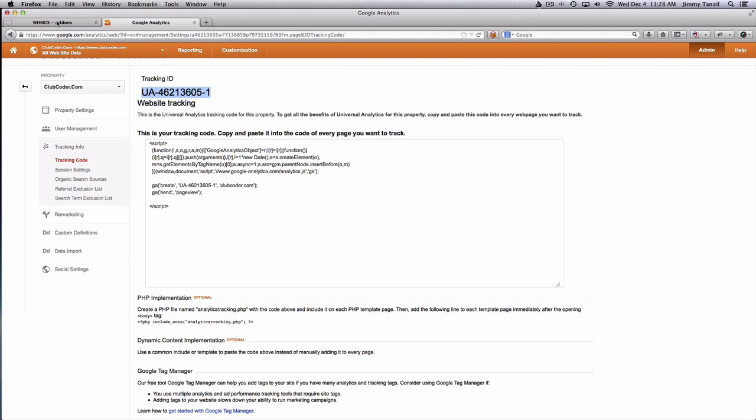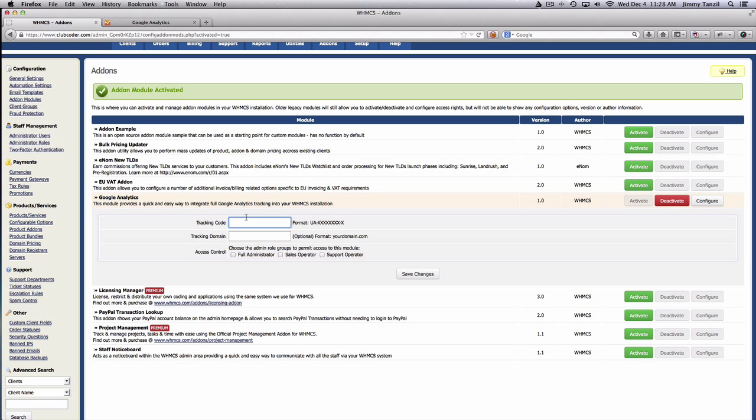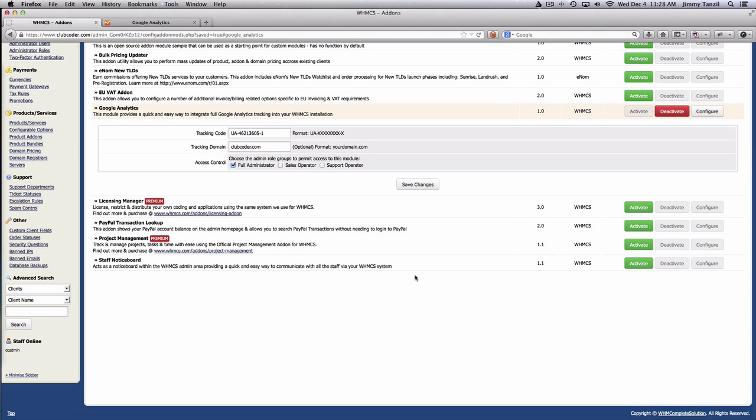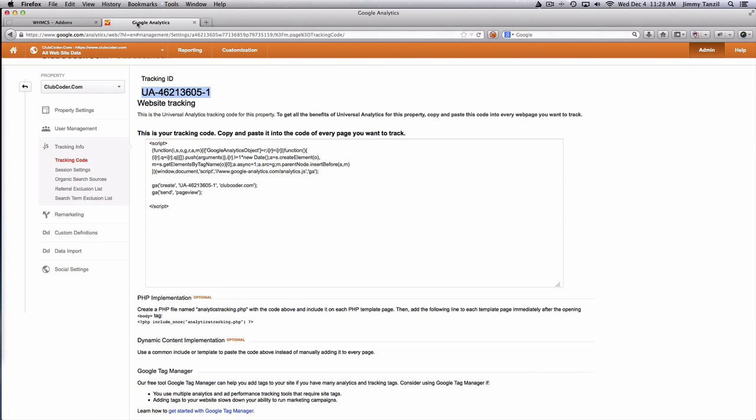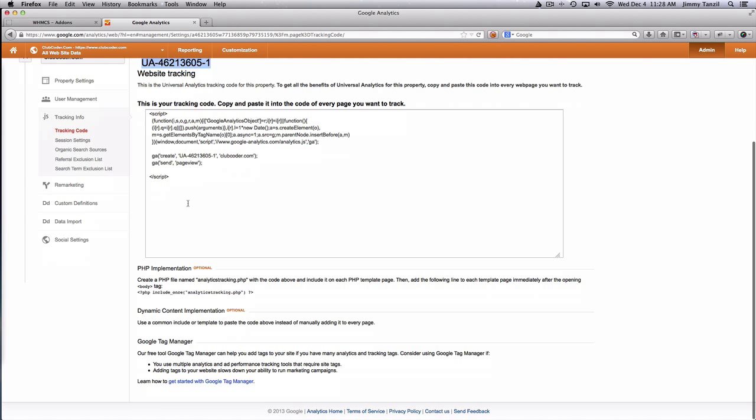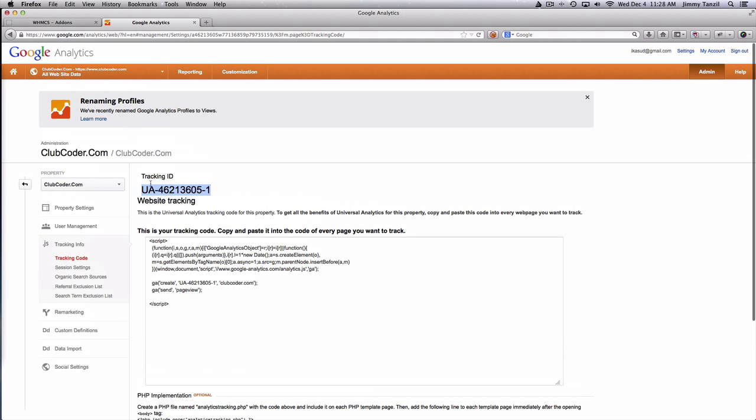I'm going to copy that, put it here. And tracking domain, clubcoder.com, full administrator, and save the changes. That's it. So now it's configured and saved. So now we have a new account, which is Club Coder.